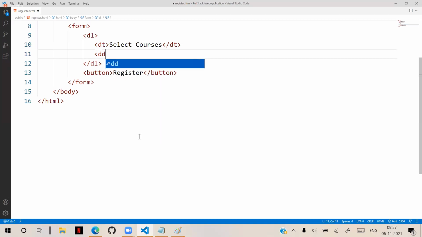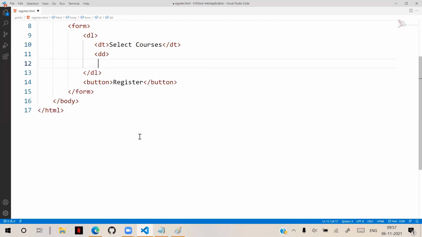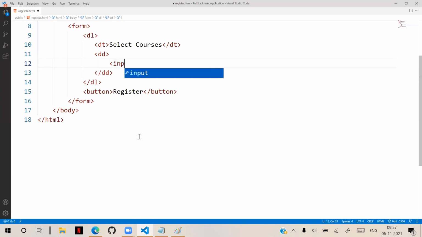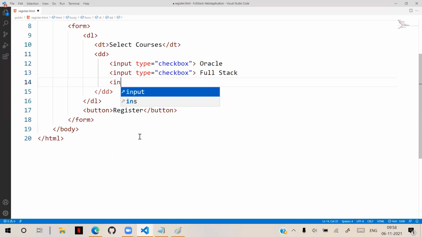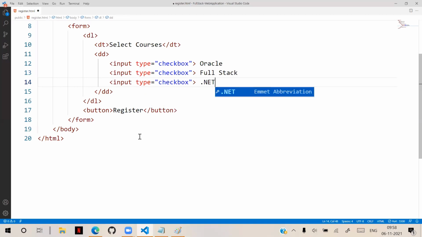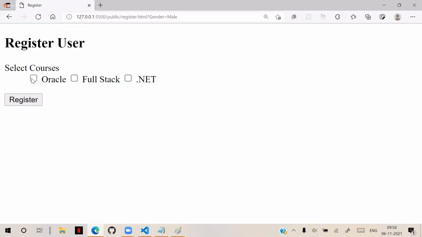So here we have a data definition, and here I configured input type is equal to checkbox, and here I define some Oracle. Input type is equal to checkbox, say full stack. And input type is equal to checkbox, some .NET, something like this. Now you can see here, user can select check and user can uncheck.